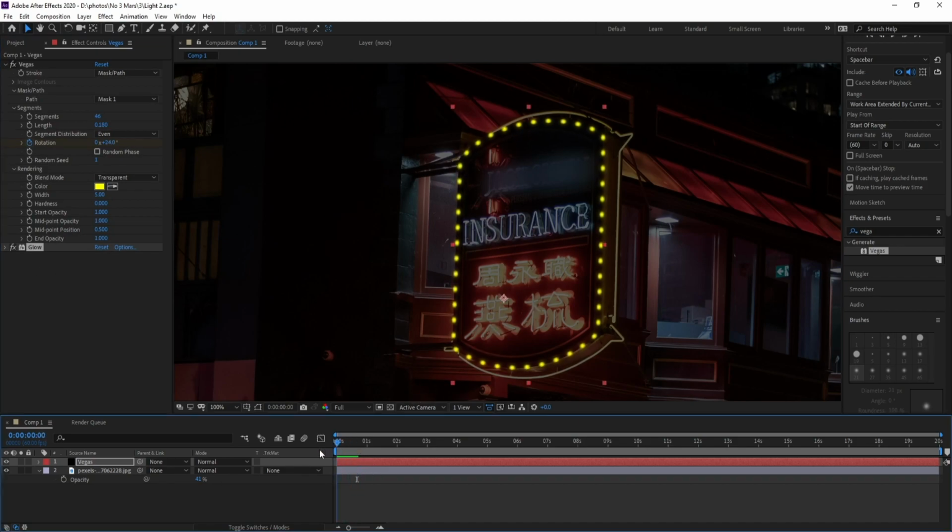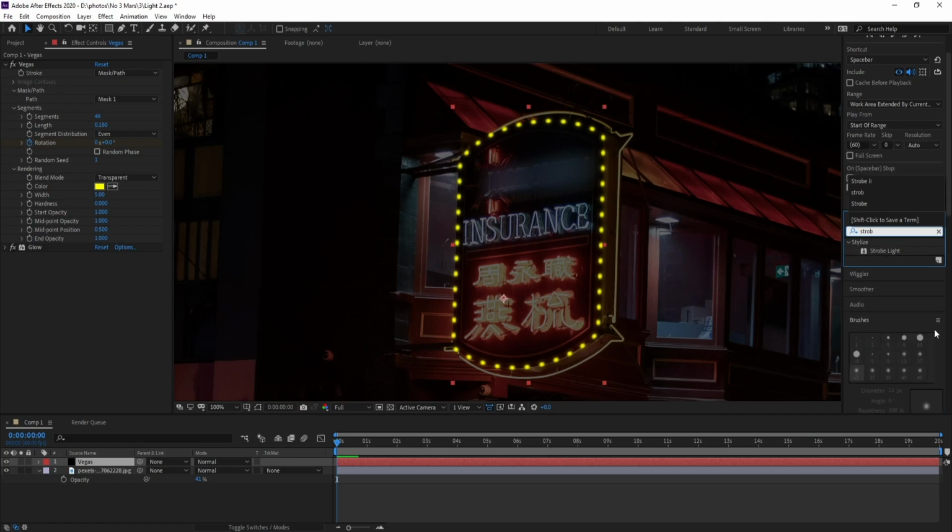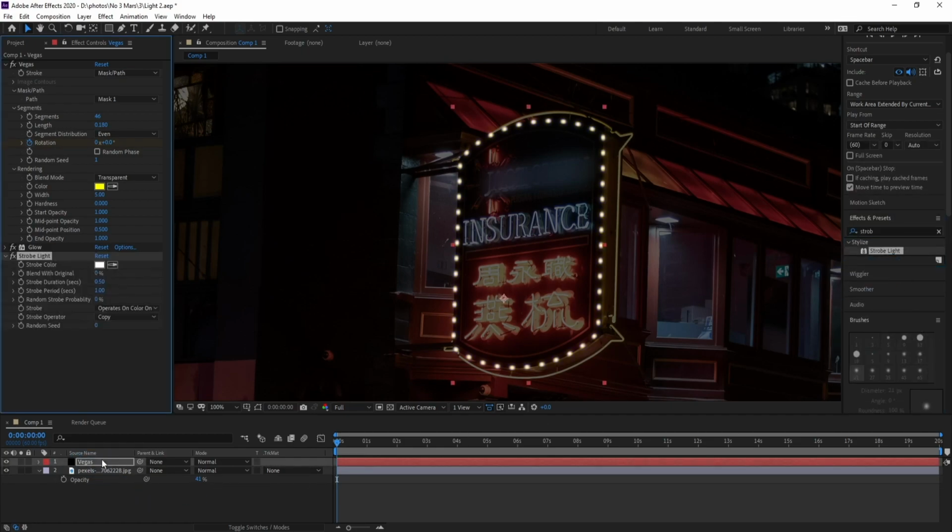Very good. Now I'll go to effects and presets and strobe light, drag and drop, and I'll change this color to yellow. And blend with original, I'll change it to 40. But I'll change strobe to mask layer and see.